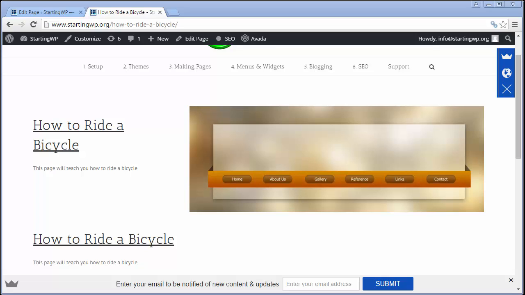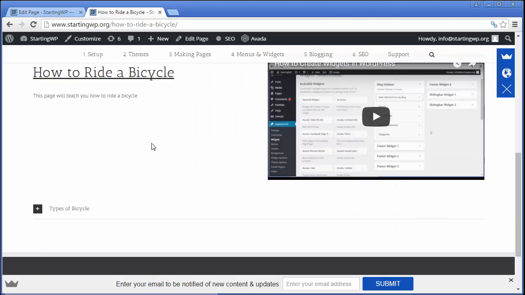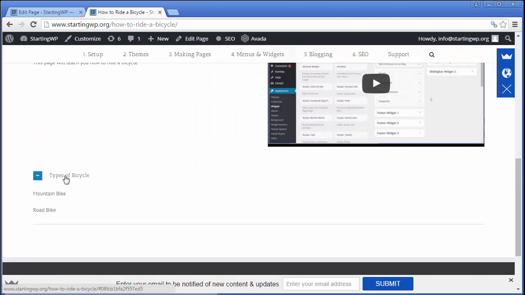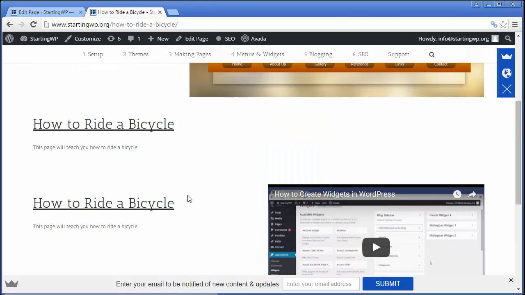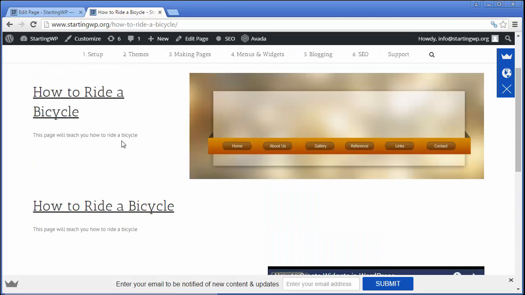Okay, so this video is going to continue on from the previous video where we added some elements to the page. The page is about how to ride a bicycle. I'll just scroll down quickly. You can see there's a toggle, a YouTube video, a couple of bits of text and an image.